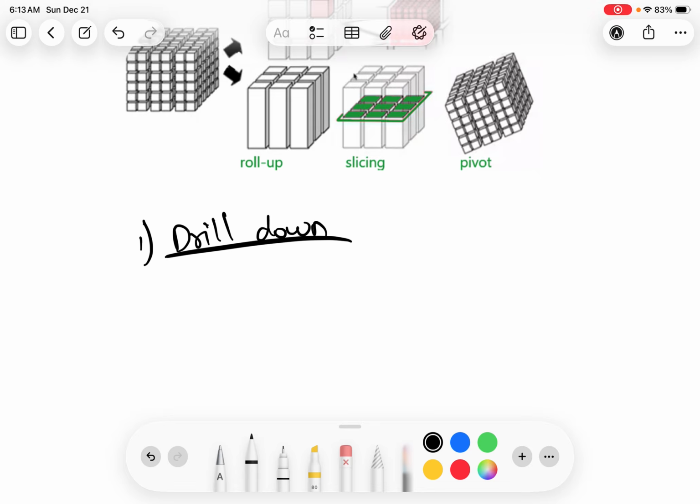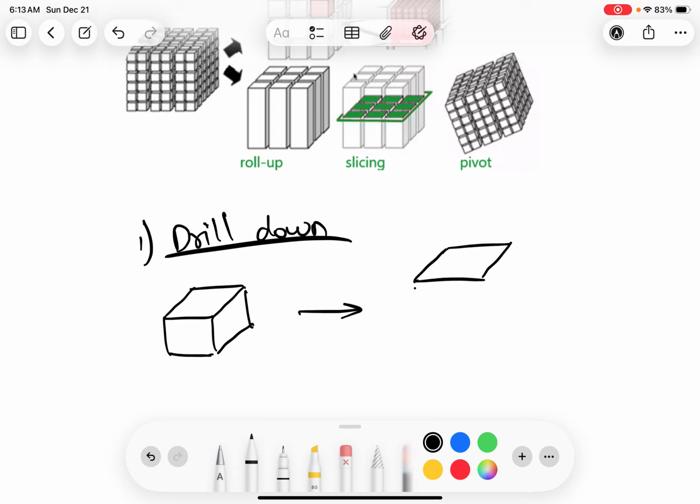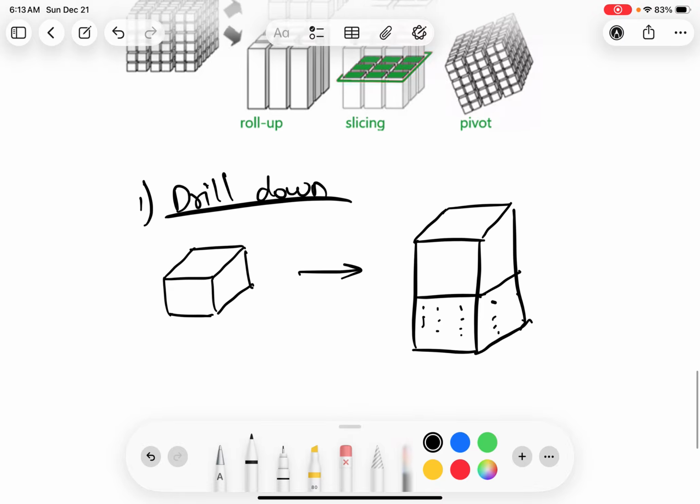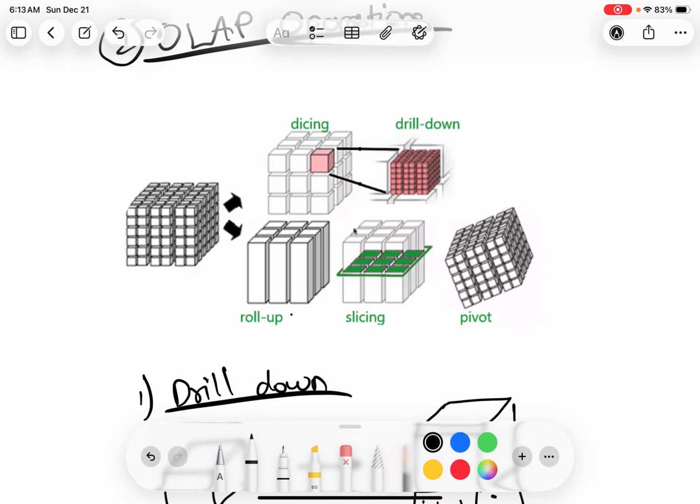Drill down. So, what exactly is a drill down? Let's say there is a data cube like this, and when you say drill down, basically we expand it along this dimension. That's what drill down is, as we can see here. So this is the drill down.